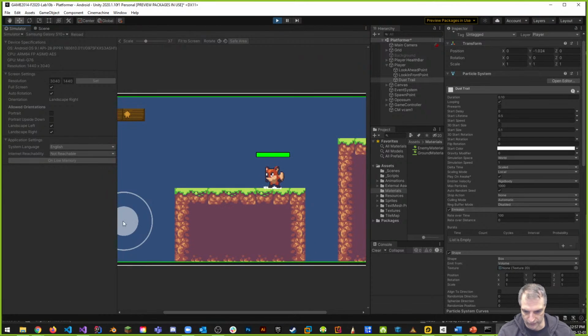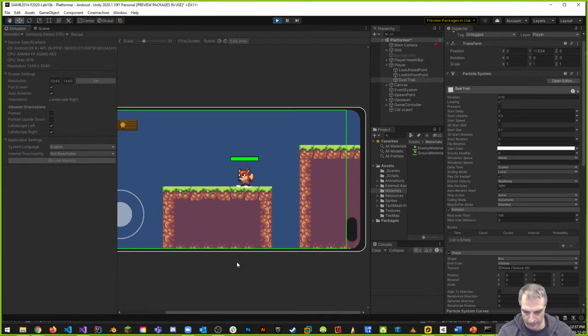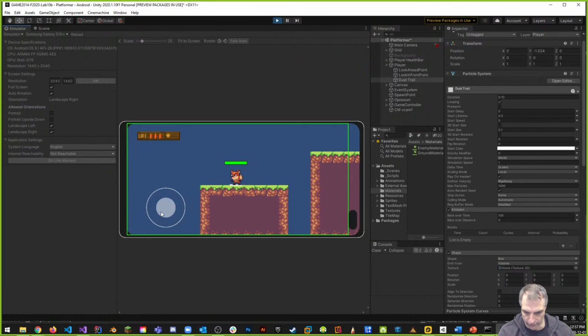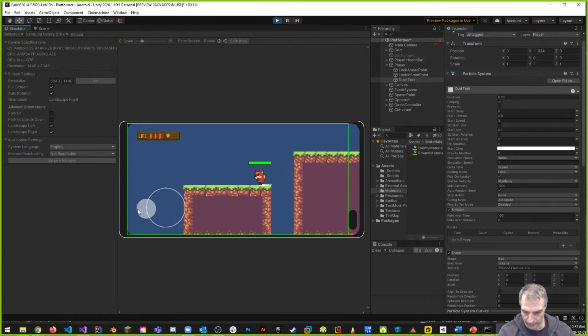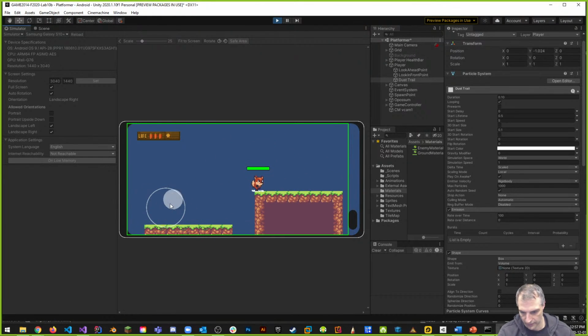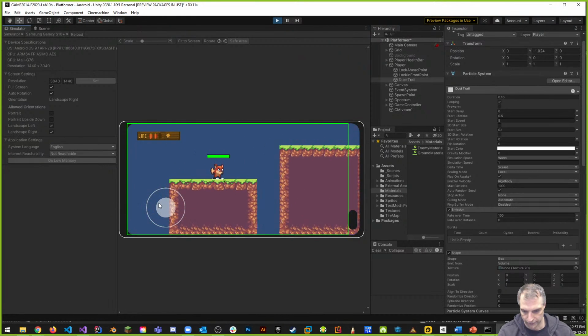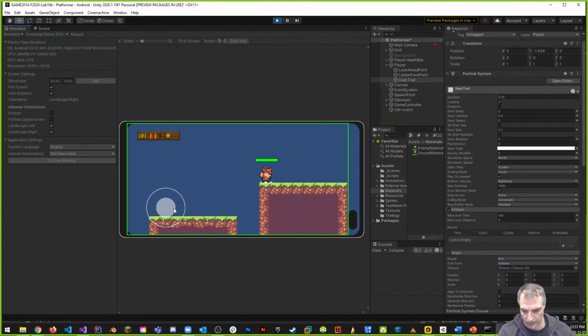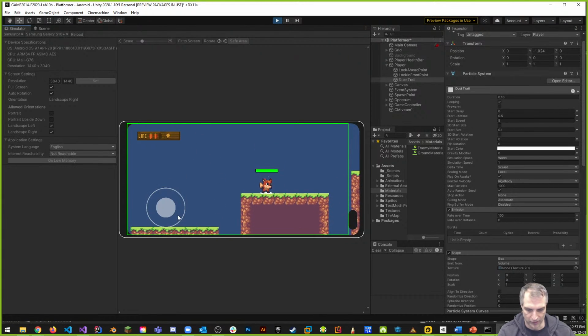When I move, this is what it's going to look like. When I move to the left or the right, here, make it bigger. When I move to the left or the right now, they're going to kind of appear and then disappear. If I jump, you can see that the particles are good, right? If I fall, they're good, right? That's kind of what I'm looking for.